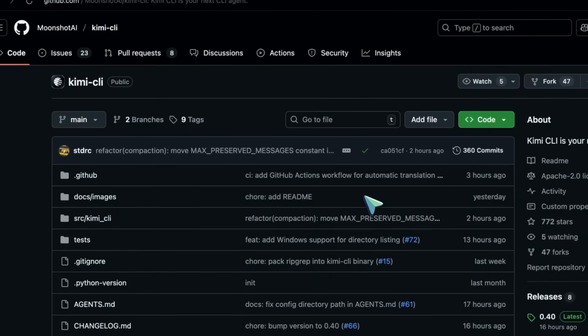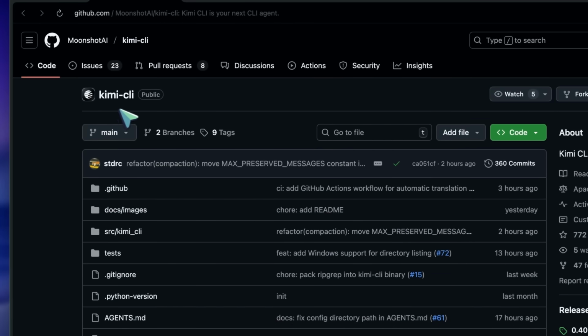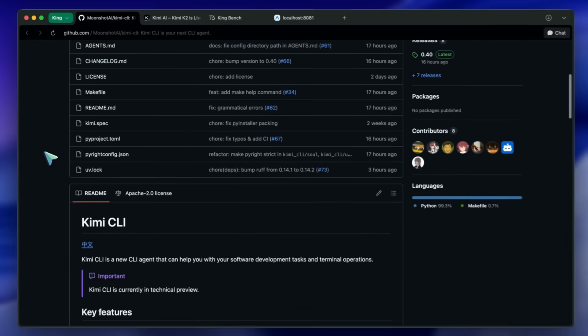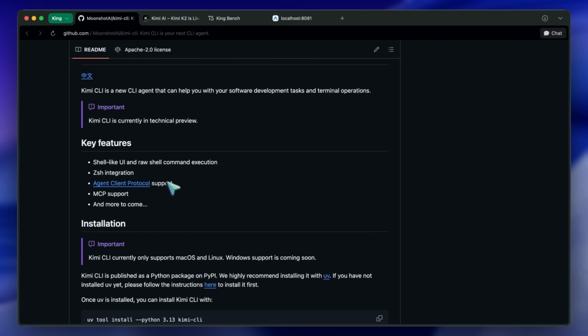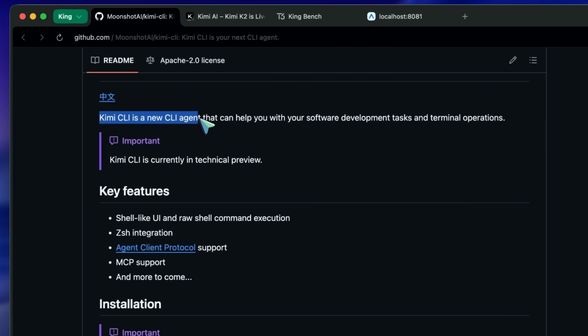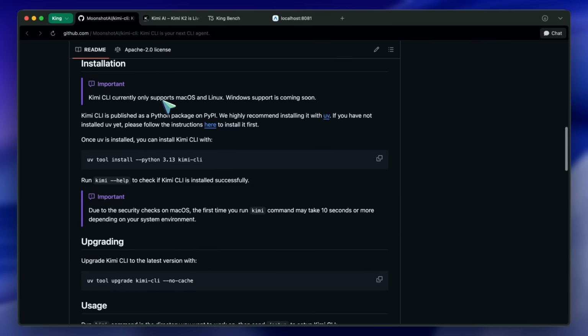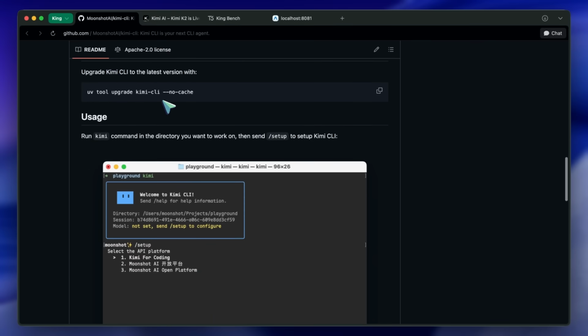So, Kimi has launched their CLI and coding plan. I saw this and thought to talk about it as well. Now, this is basically their own new CLI coding agent that is mostly made to be paired with their subscription plans. It is open source, which is great.